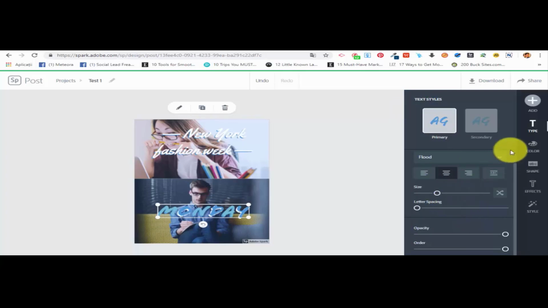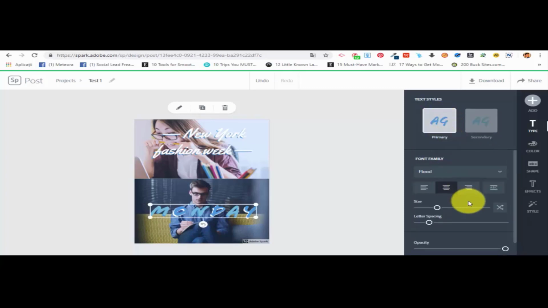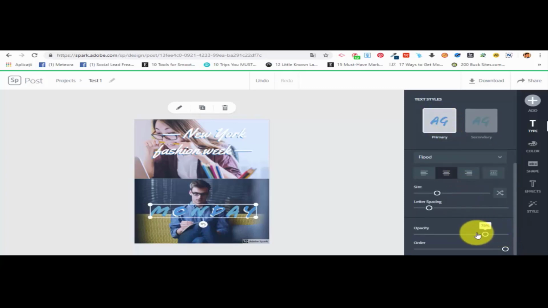Letter spacing. Alignment. No, we want primary. Opacity, order. And for order we have to capitalize and fit. Already selected. So these are the text styles, right?